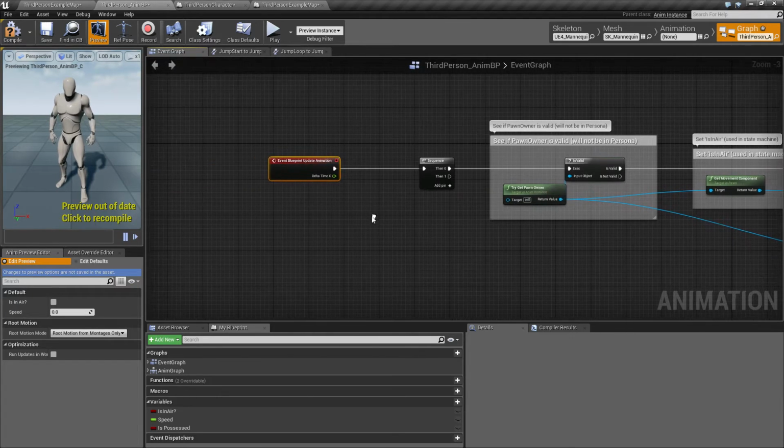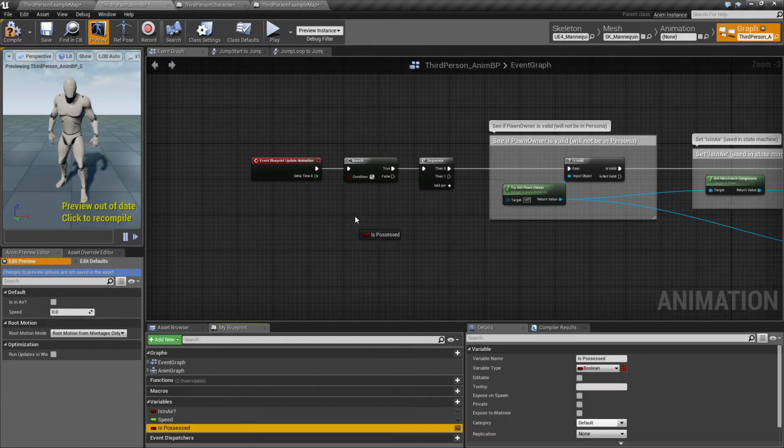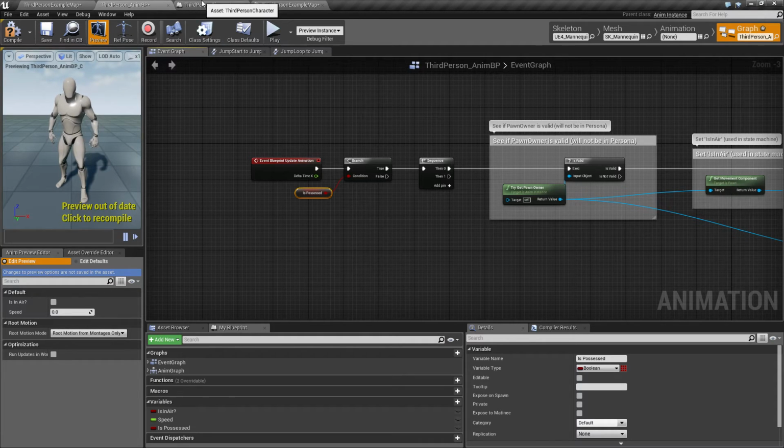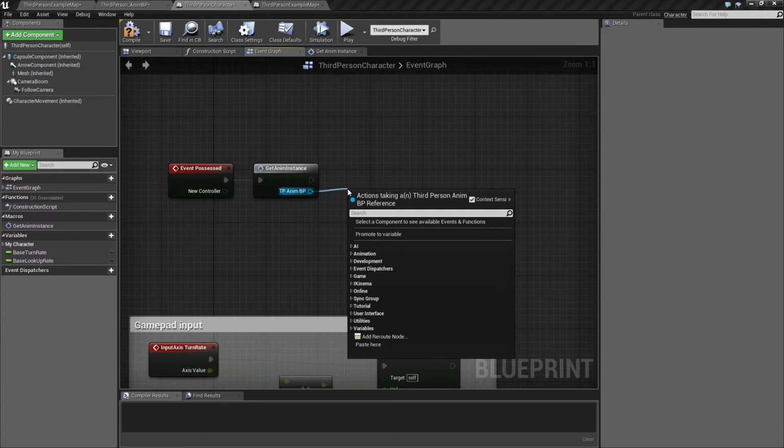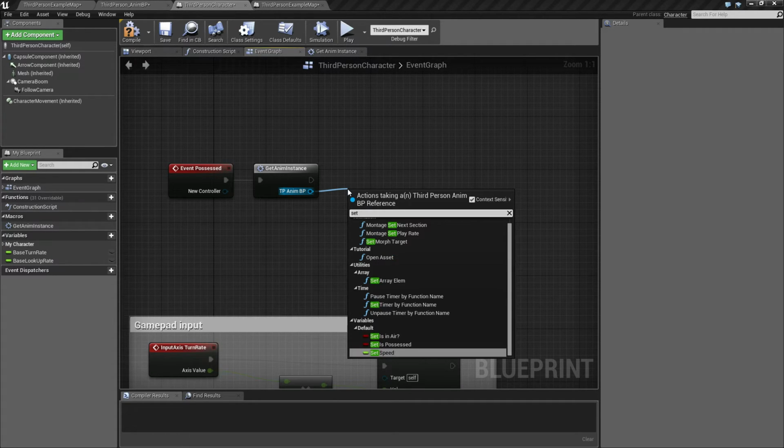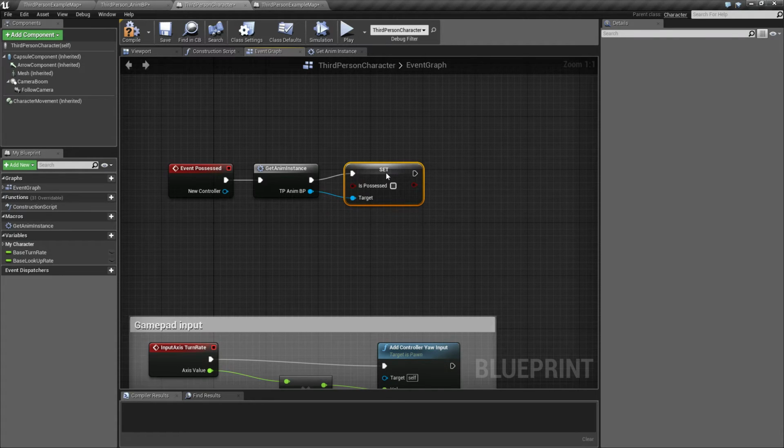But in between this, because you don't want to have all this stuff running inside the editor, you can add a little branch here, and you can drag in the is possessed variable. That means that this is only going to be running if you are possessed, so if the character represented with this animation blueprint is possessed. It's just a way of avoiding getting code run unnecessarily inside the editor. So set is possessed to be true.